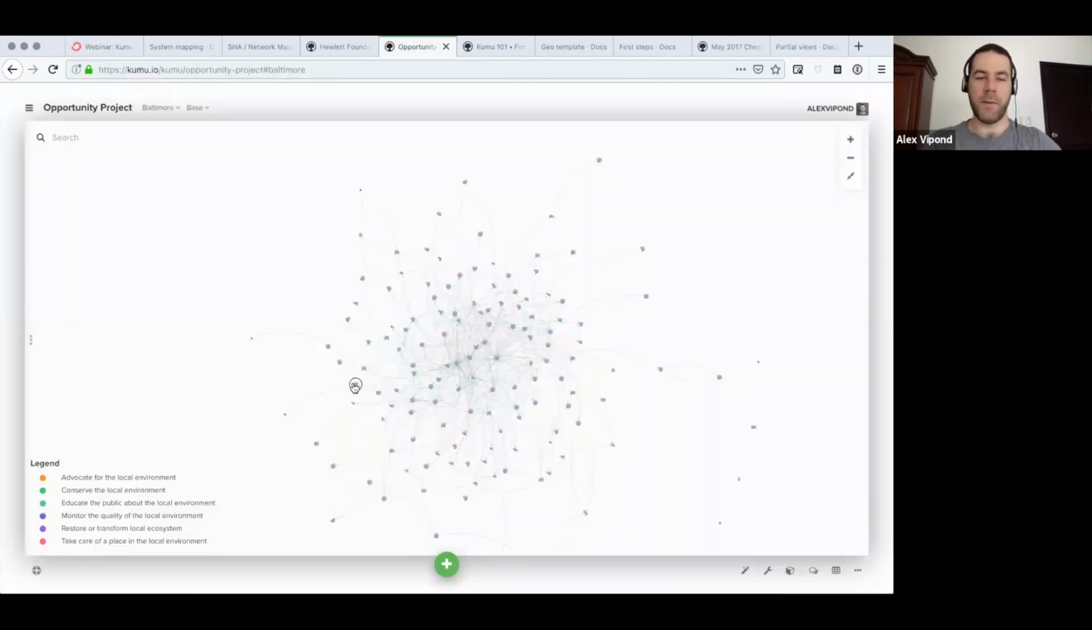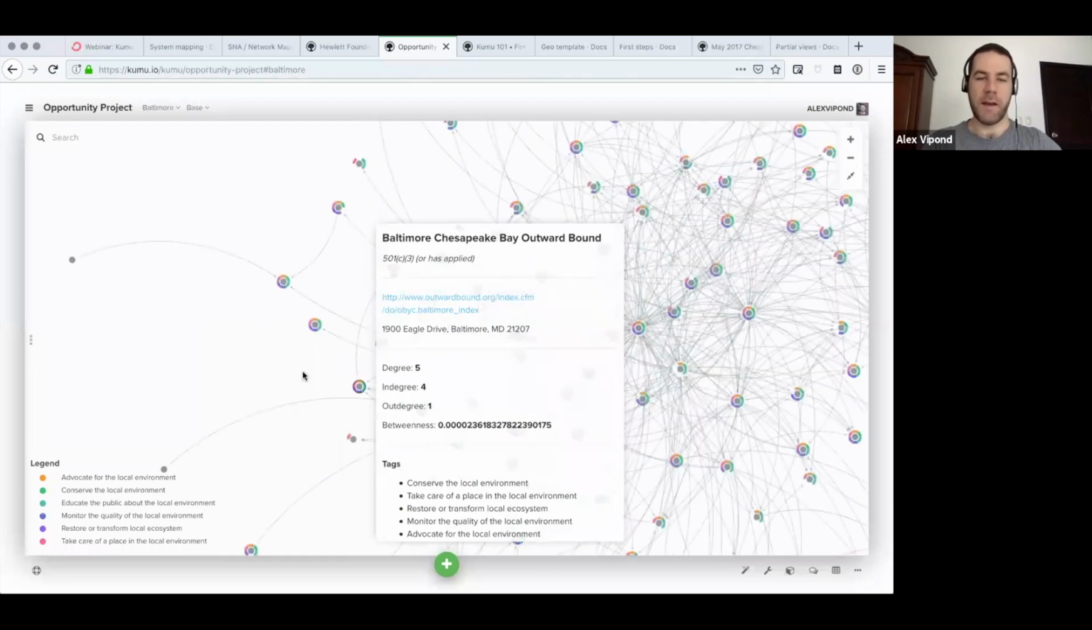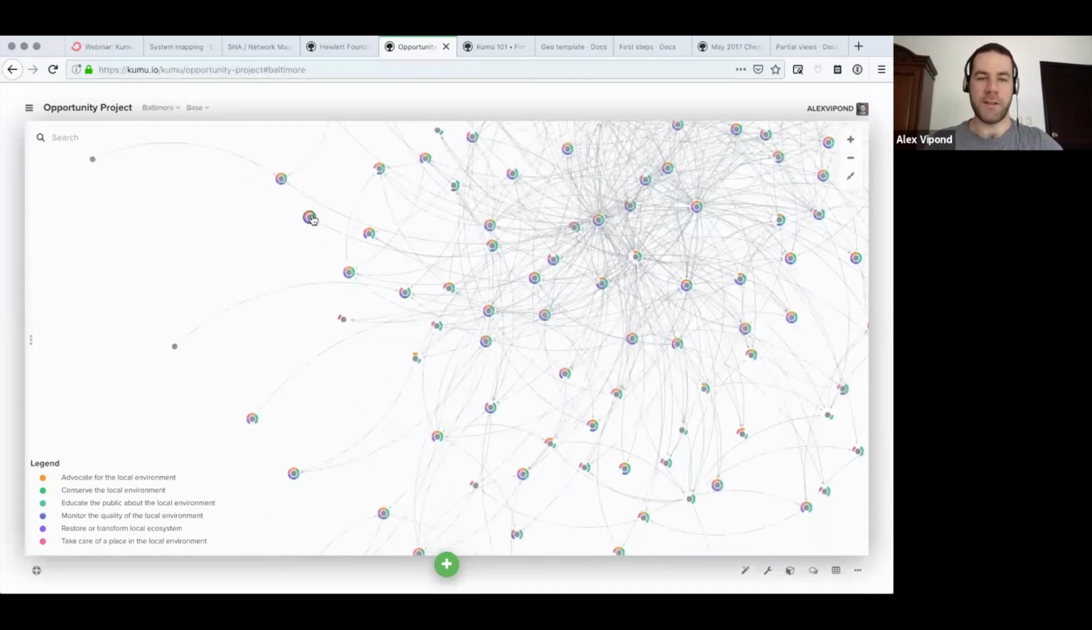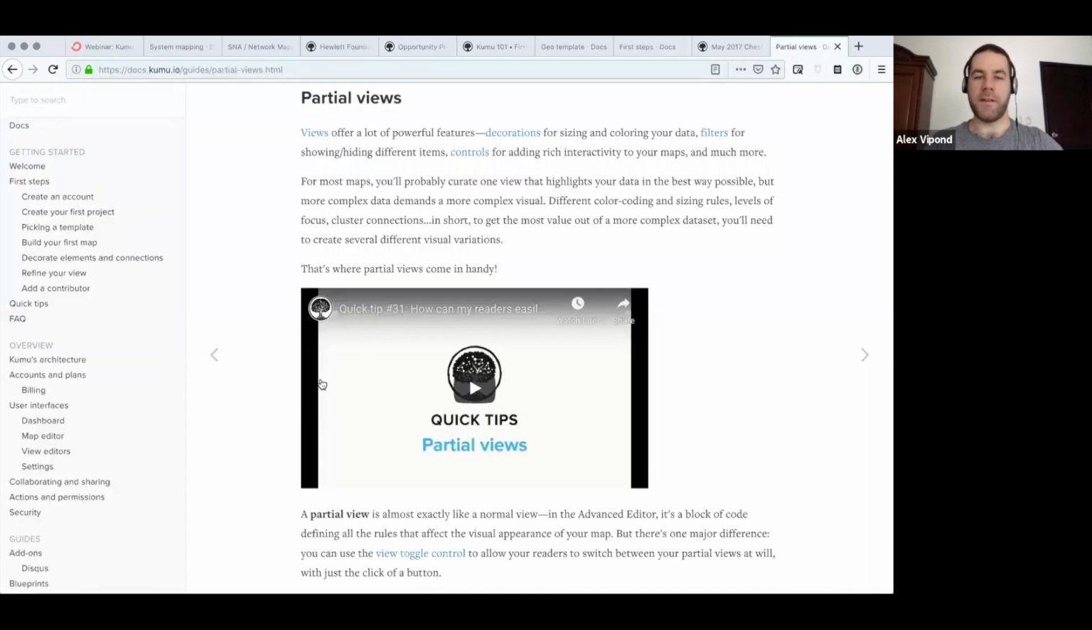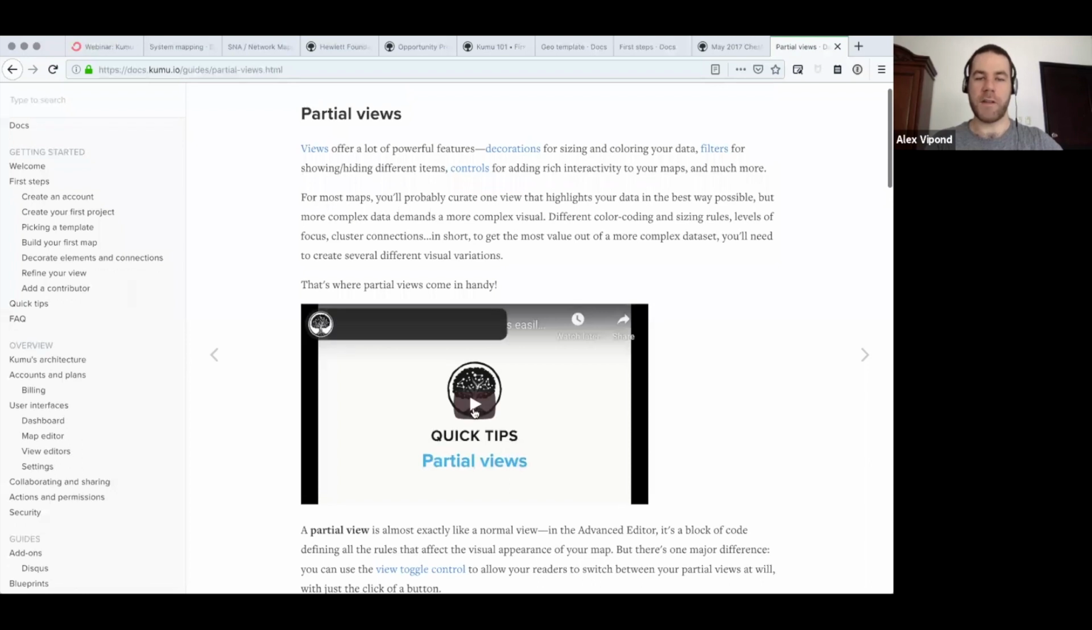For example, instead of coloring by tags, if I wanted to color this by something else, like I think all these organizations have a sector. If I wanted to color by sector, but I wanted my reader to be able to toggle to choose whether they want to color by tags or by sector, there is a way to put a button right on the screen that would say color by tags, color by sector, and they just click one or the other and it flips the color scheme as they see fit. So definitely check out this partial views guide and watch that video because it should walk you through the exact steps to do just what you're talking about there.